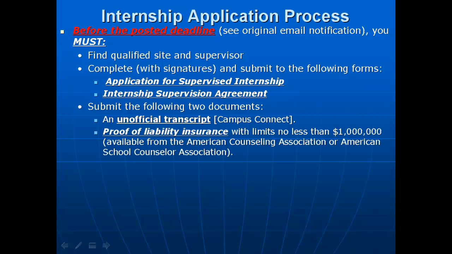Proof of liability insurance with limits no less than $1 million. Don't worry, it doesn't cost you $1 million, it just covers you for $1 million. These can be purchased online. If you would go to the websites, I know that both of these websites for the American Counseling Association or American School Counselor Association, and you can do the whole process, pay everything online, and print out a proof of liability that you could submit.